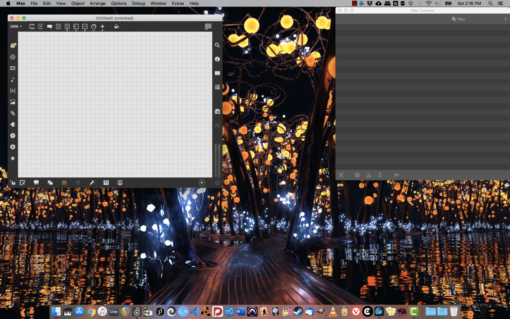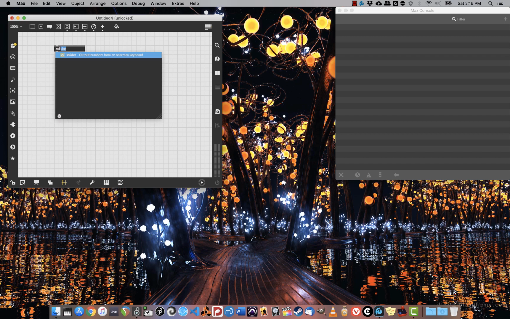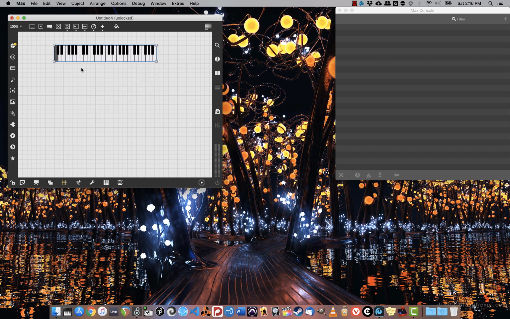Okay, let's take a look at MIDI in MaxMSP. We're going to start by generating MIDI directly within the program, and then we'll get on to how to use external MIDI gear. To start, I'm going to create a new object called Kslider. Kslider displays a virtual keyboard.